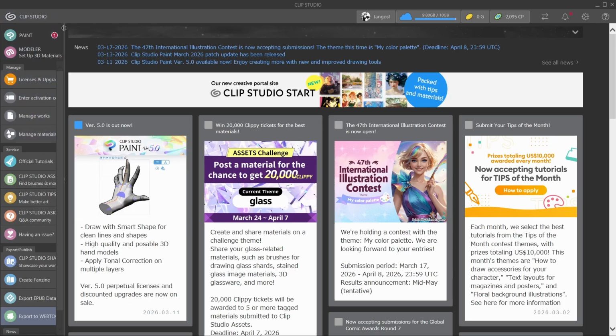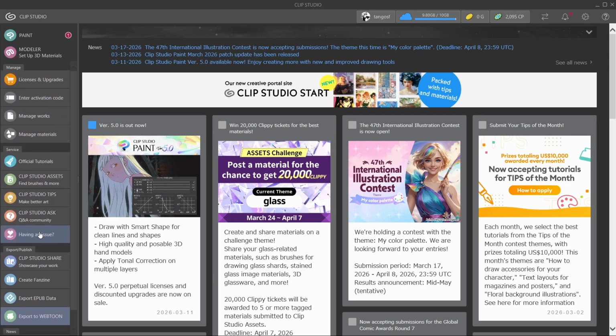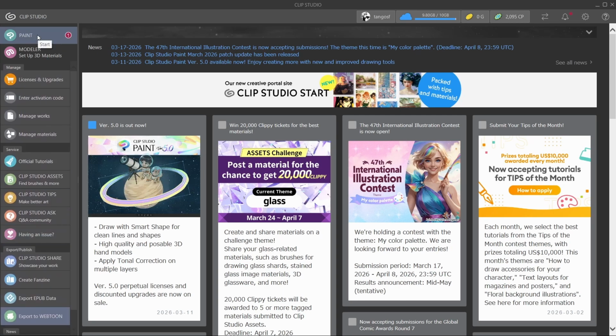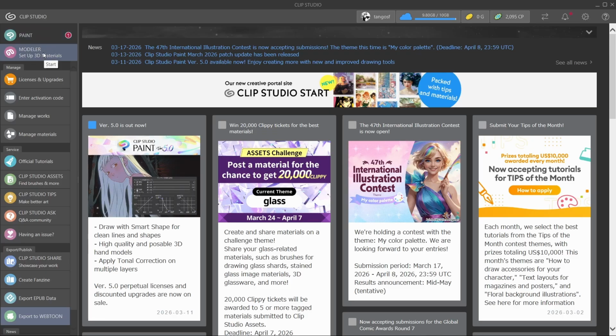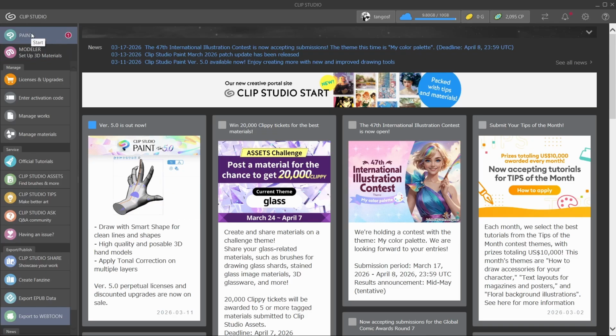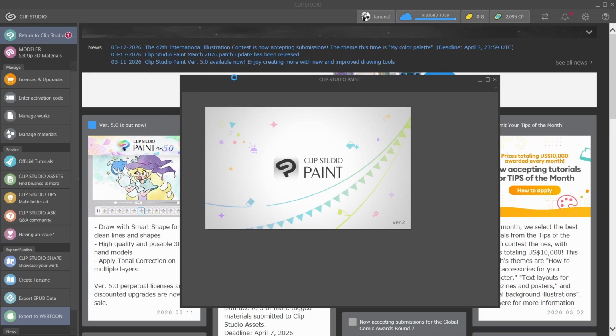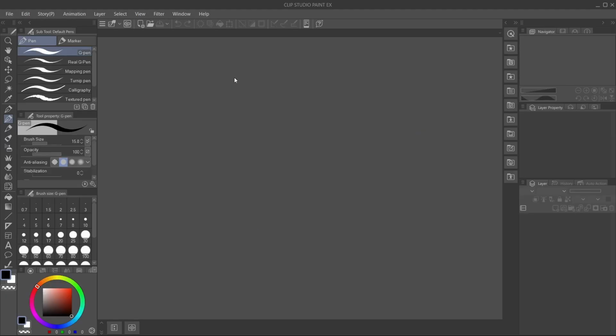Let me make this slightly bigger. There you go, now you can see all the names. Nice and easy. What we want to do is Clip Studio Paint, so we click on Paint in the top left corner. Modeler is for stuff to do with reading materials, as it says. I don't have that installed, and I'm not going to install it right now, at least. So I'll only be going over the features of Clip Studio Paint.